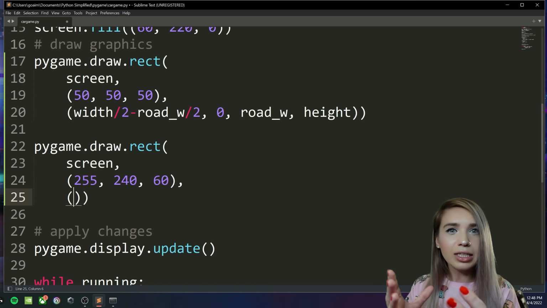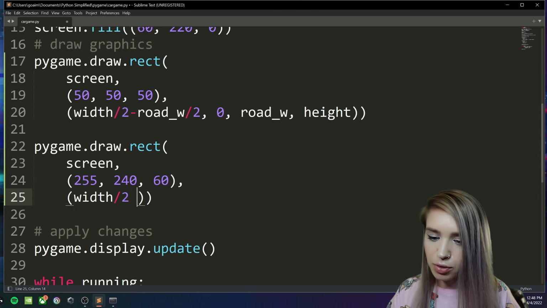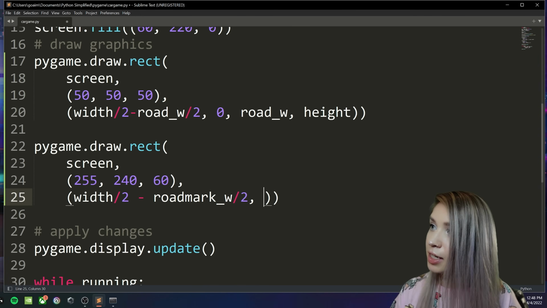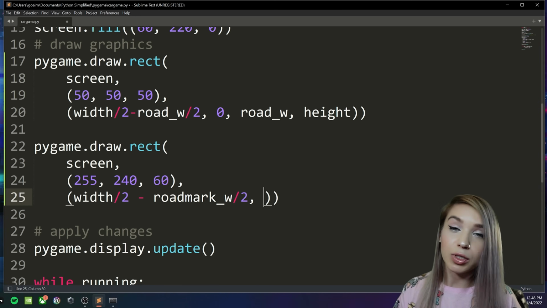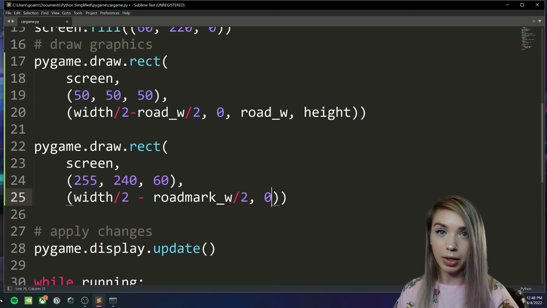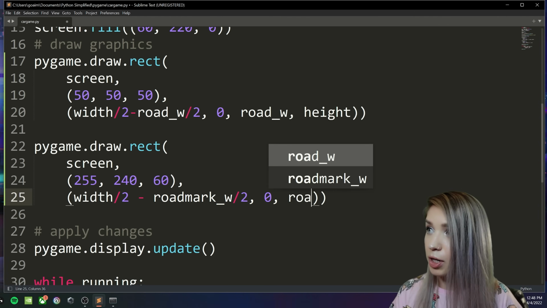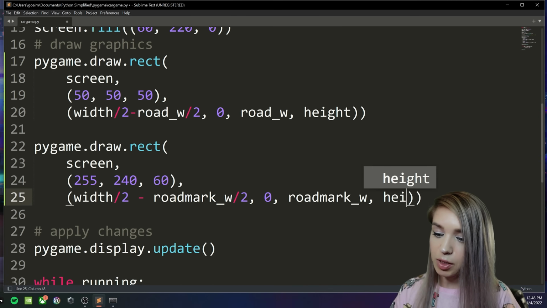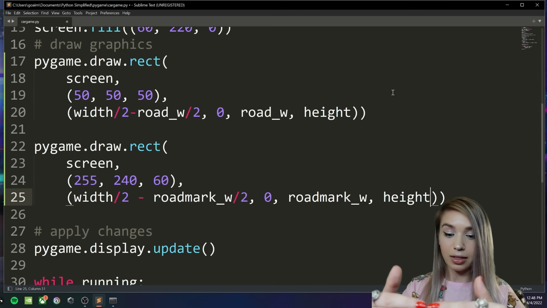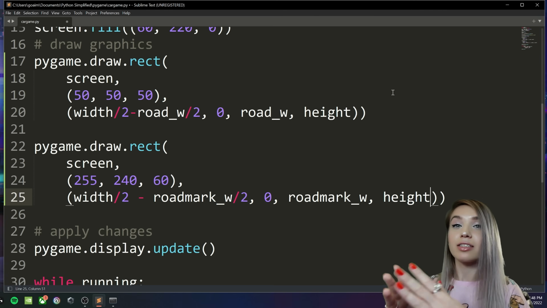Now, since we are drawing this line at the center, we will once again go for width divided by 2 minus road mark width divided by 2. Next, we specify the y coordinate, which is once again 0. We'd like to draw it from the very top to the very bottom. Next is the width, which we already took care of with road mark width. And lastly, we specify the height because we'd like our line to span across the entire screen. Okay? Cool, now this takes care of the center mark.